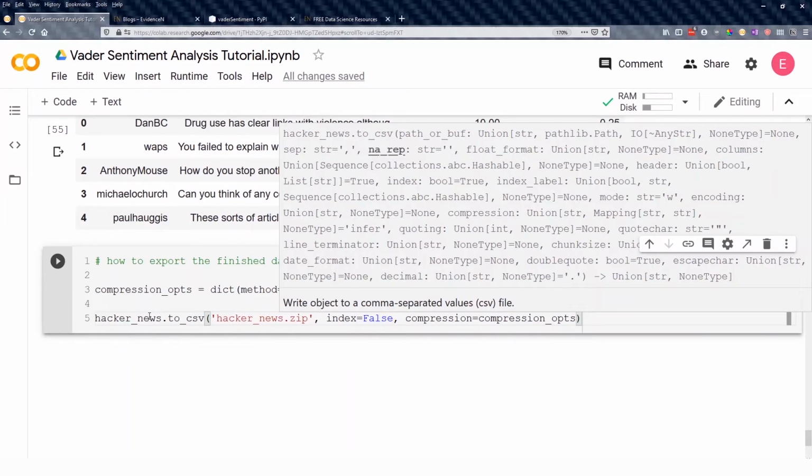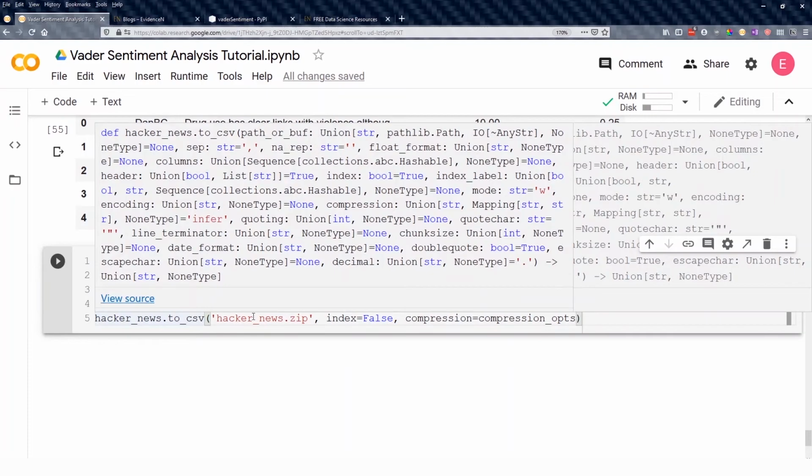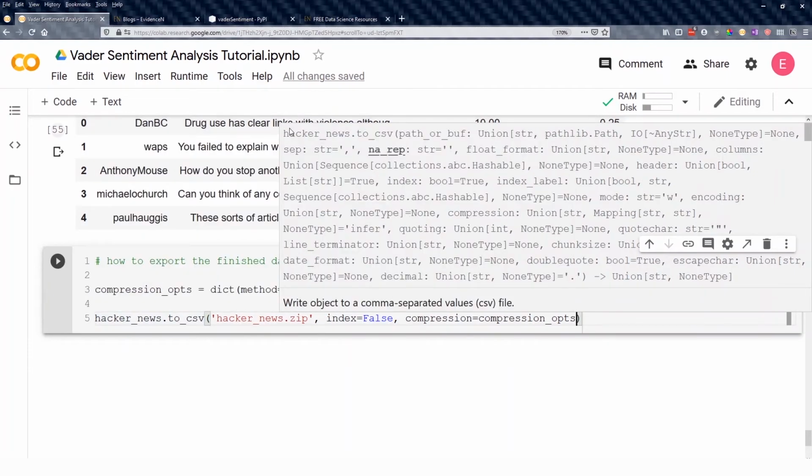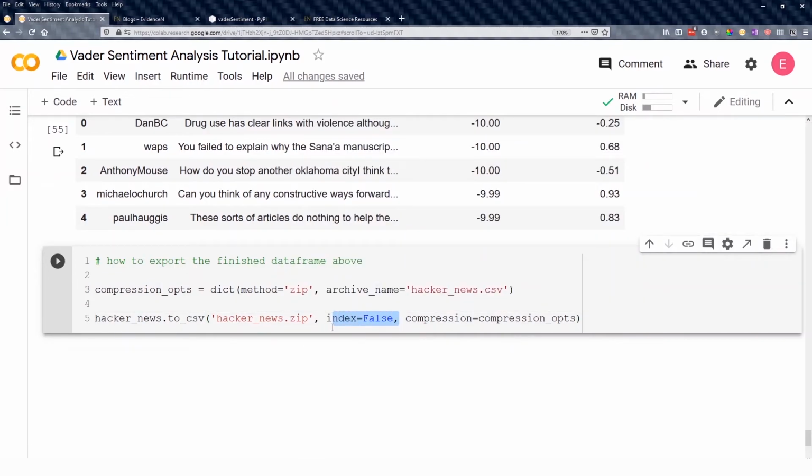When you do the data frame to CSV, in parentheses you get different options of what you can type in. So I just said no indexing. I want it to be stored in this zip file, and I want you to use this compression method. If I was on my local computer, I'd run this and it would save to the same directory I'm working in. But here in Google Colab, which is online, I'm not quite sure where it's going to save it or if it will run properly.